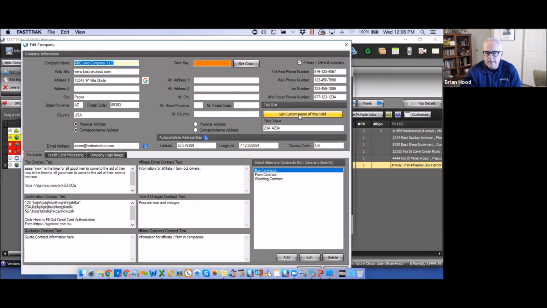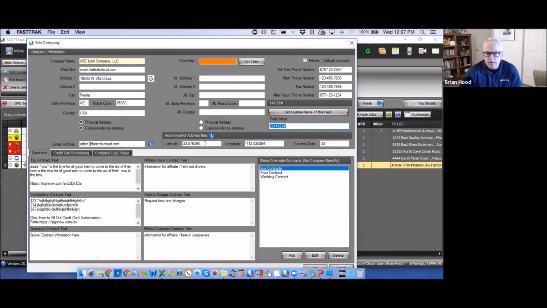Also over here on the right side, you have the ability to add a tax ID or in some markets, a TPC number that enables you to have that show up on all your documents. The field value, I'll show you where these appear on your documents as well. This area right here, the latitude and longitude, you do not populate that in there. That is populated automatically once you add your address into the system.